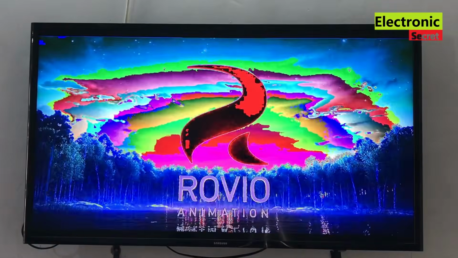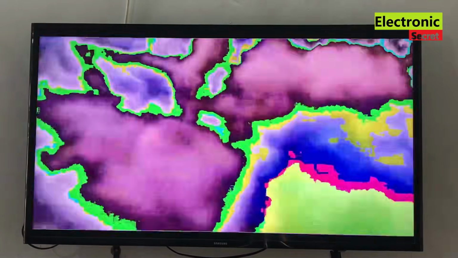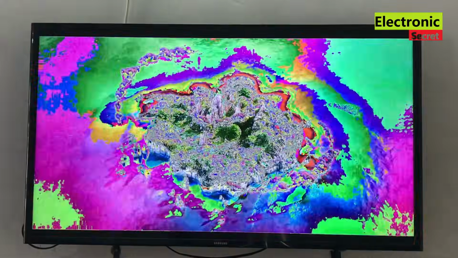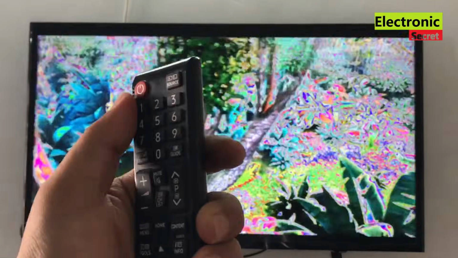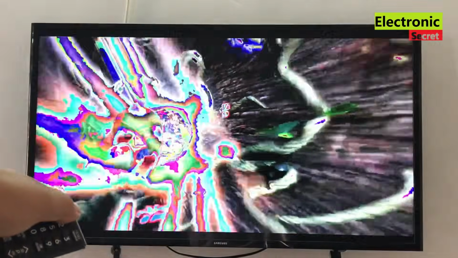This is a Samsung 40K 5000 model. You can see that it has ghost image and we cannot see it clearly. In order to fix this, first of all power off your TV from the remote.